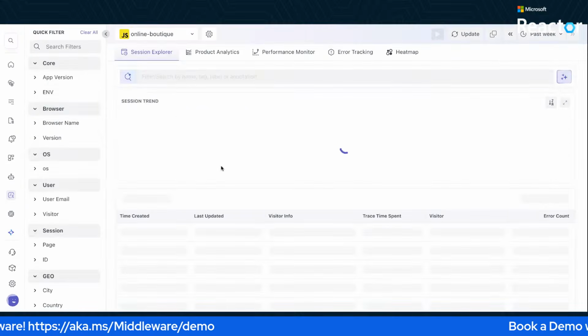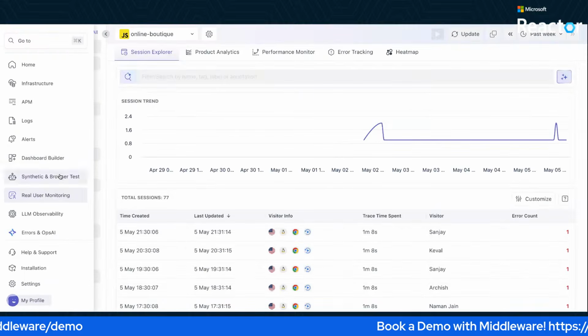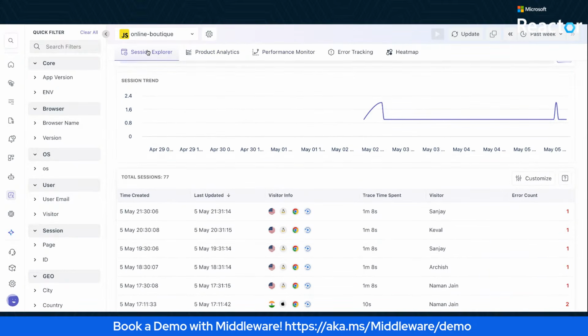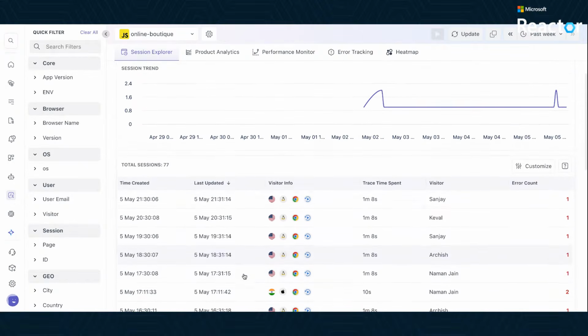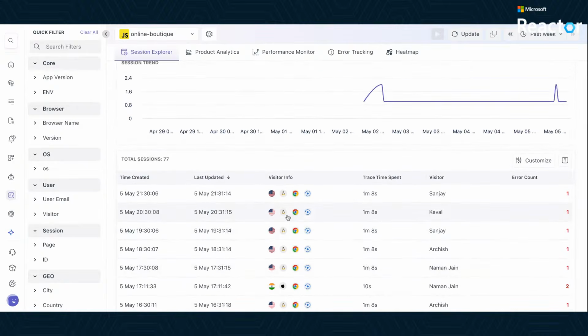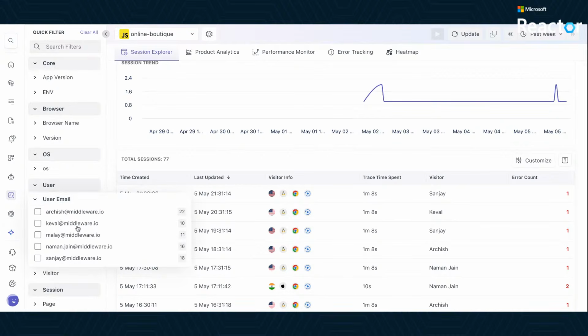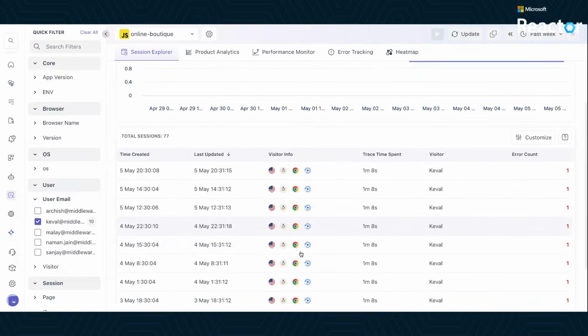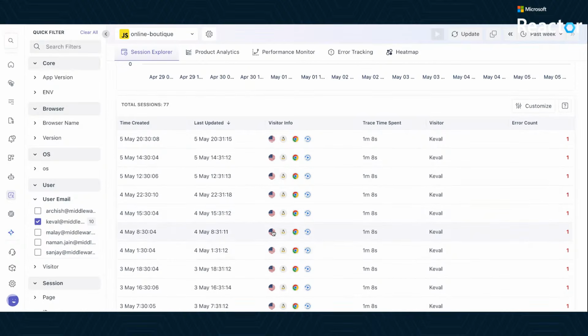So here is our real user monitoring section, where we give 4 or 5 different features. One of the popular features within this is something called Session Explorer. Here we collect sessions coming from all the different users. If the user wants, they can also tag the logged-in user details with the sessions as well. So here I can get visibility into which sessions are done by which particular user, and if I want to filter out sessions of a particular user, I can do that. Here I can see details like the country or browser the user is interacting with the platform from.